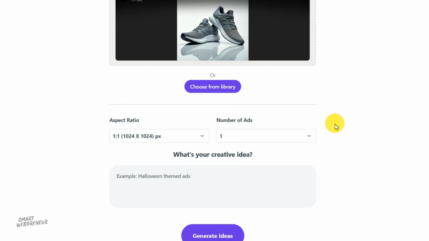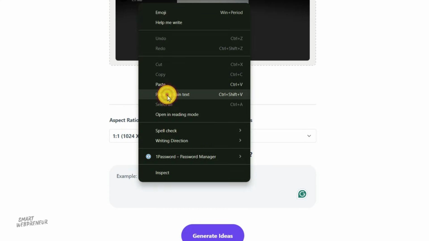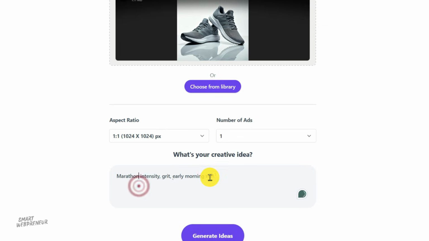Artisly has removed that friction entirely. Once your image is uploaded, the tool asks you for a theme. This is where your creative strategy comes in, but you don't need to be specific. You don't need to describe the scene pixel by pixel. You just need to give it a vibe. For our sneaker example, let's say we want to target 2 different demographics. For the first batch, we want to target serious runners. So for the theme, we might type in marathon intensity, grit, early morning run.